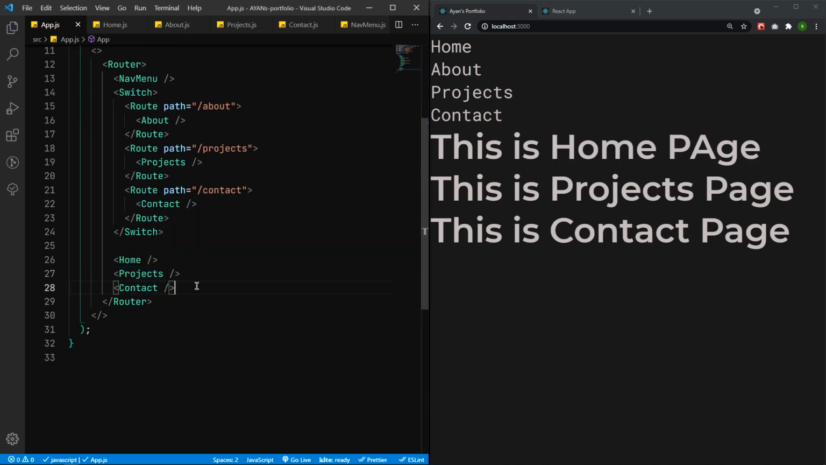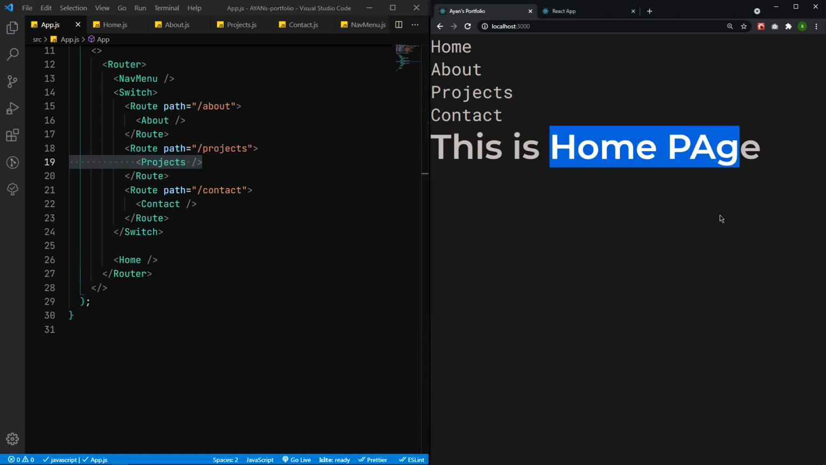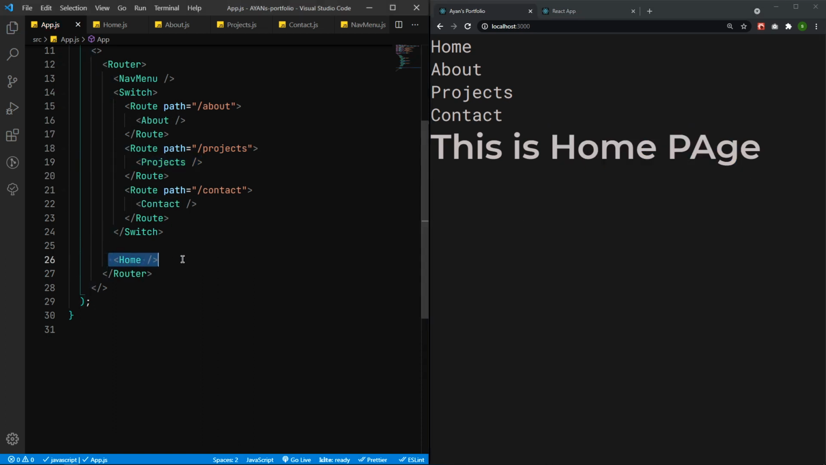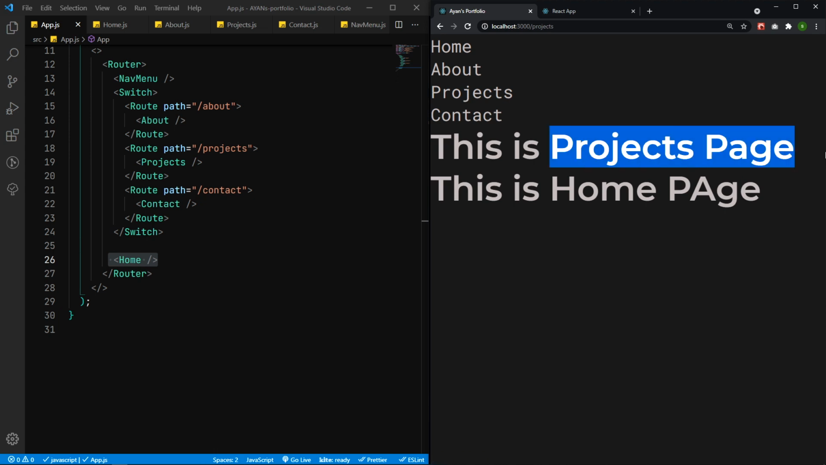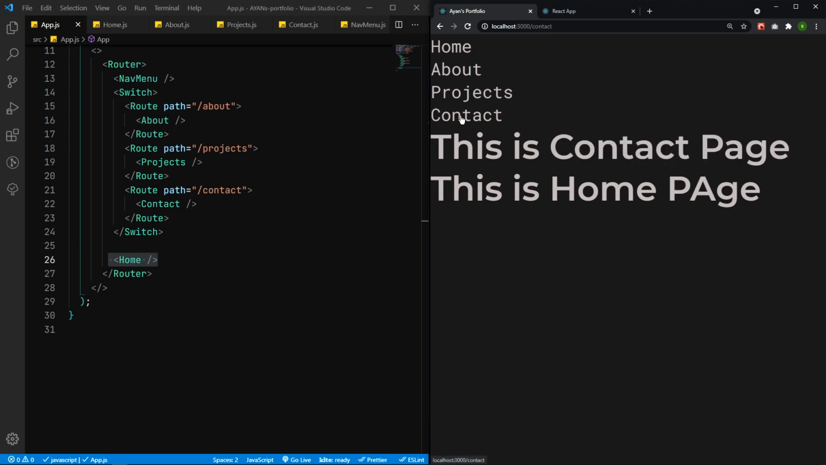Let's remove these two components, because now we are actually having this component here and here, as you can see. So if I save now, I can see only the home, because the home is actually our default component. We will get into it in a moment. So let's check it out. If I click the about, I can see the about page only. If I click the projects, I can see the projects page only. If I click the contact, I can see the contact page only.